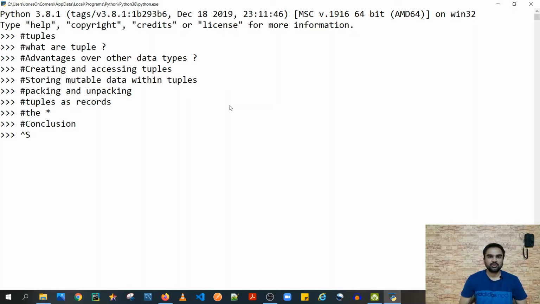So, in continuation with the series on data types in Python, the next one which we are going to look at is tuples. So, what are tuples? The short and the most common answer is they are immutable lists. But what I want you to pay special attention to is the word immutable. That is where the true power of tuples lies.